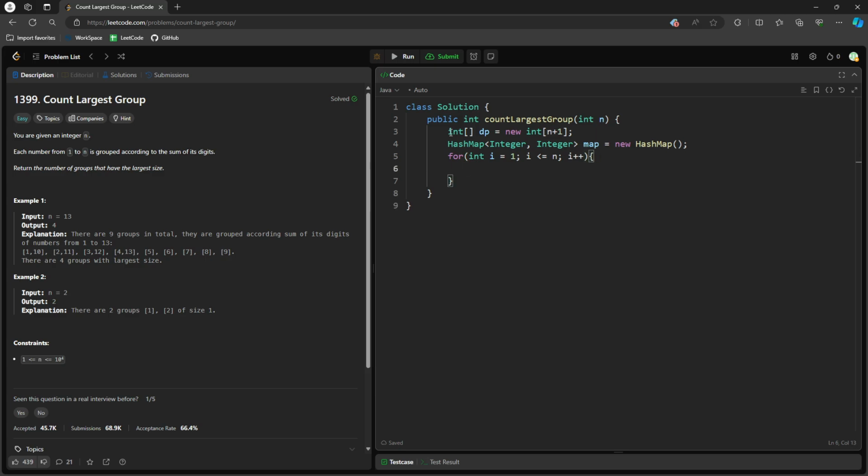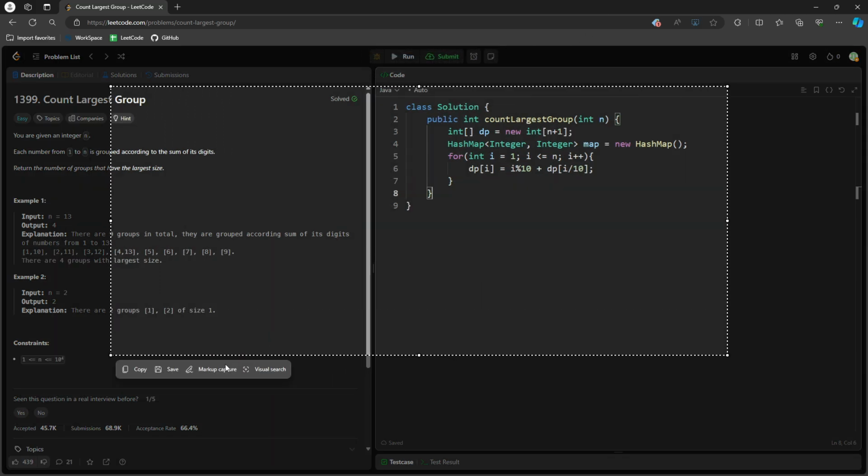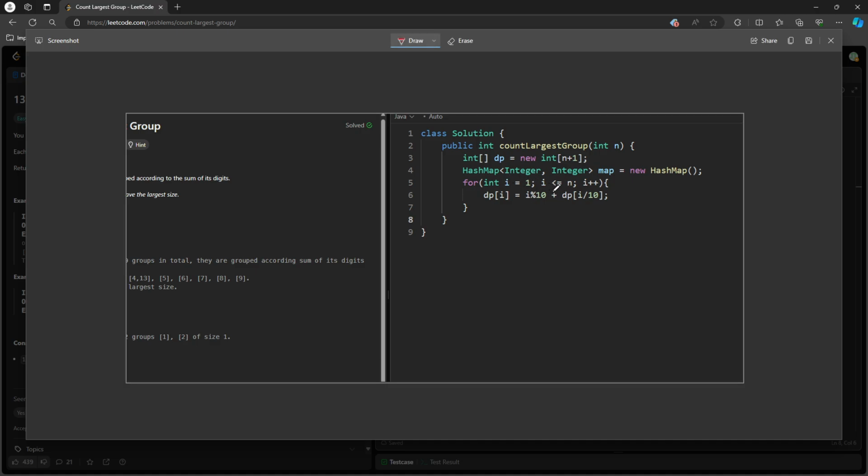DP[i] is going to represent the current digit sum. The current value is going to be i mod 10 plus DP[i divided by 10]. What does this mean? Imagine i is 11. So DP[11] is going to be 11 mod 10, which is 1, plus DP[11 divided by 10], which is DP[1].